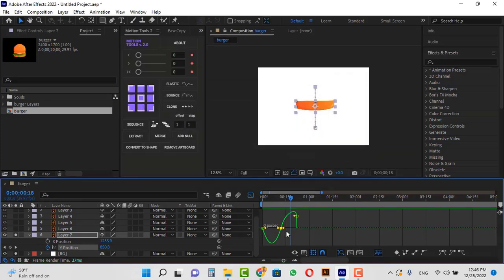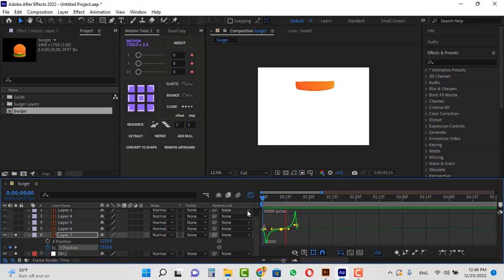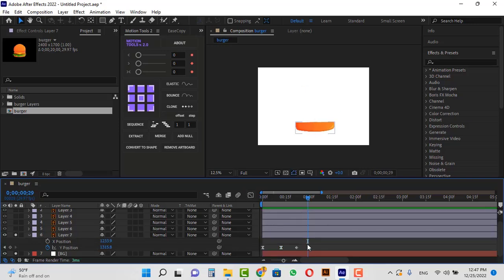Now, like in the video, I bring this handle to the right and this one to the left. You can see how much more attractive our animation became. When we work with the graph editor, our animation becomes more attractive. I go back to the timeline.